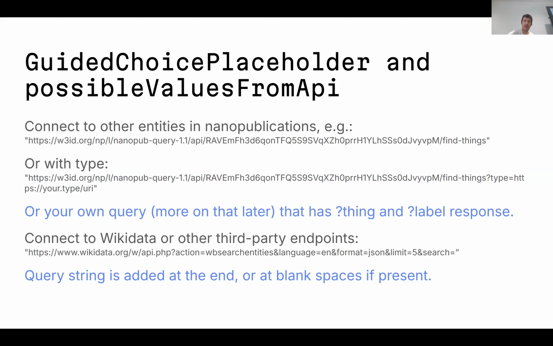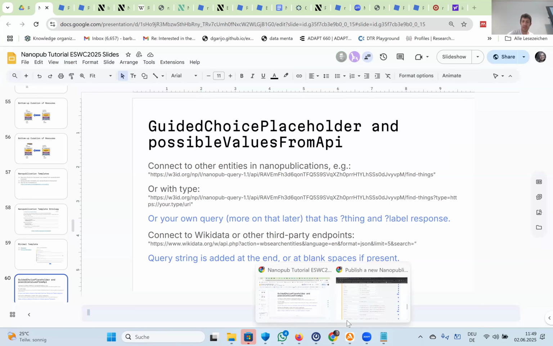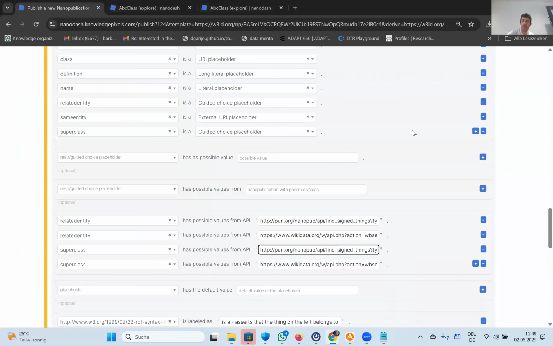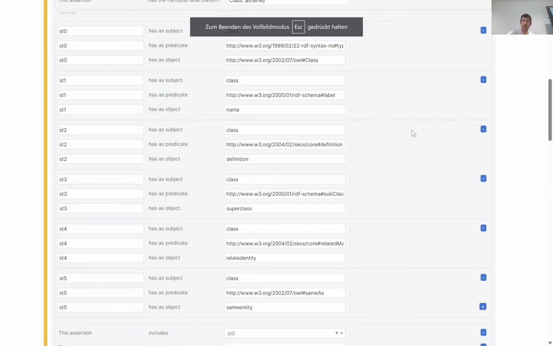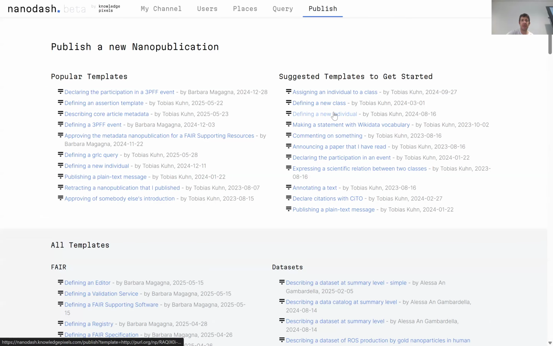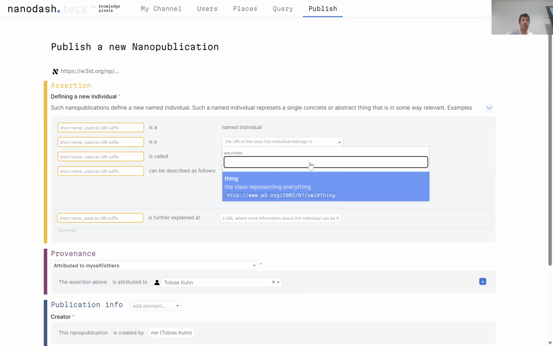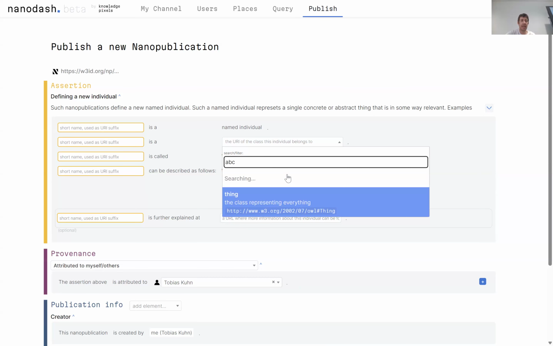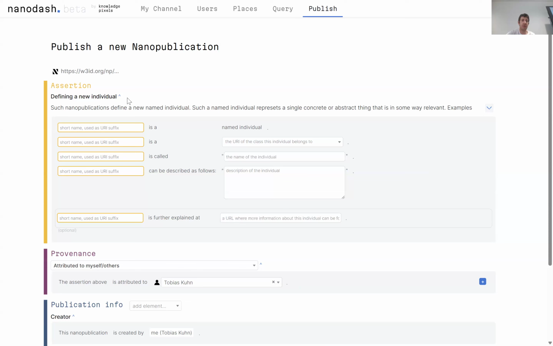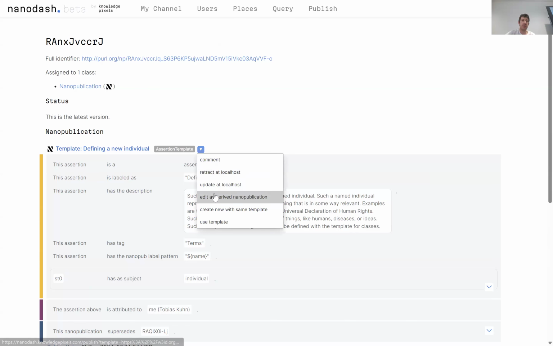And so if now for your small project, for example, if you go back to this thing, what you could do is, for example, if you want users to publish new kinds of things, you can start with this named individual, defining individual template, which here now allows the user to choose, again with Wikidata by default, any kind of class. Well, what you could do is you go there and make it your own. You can go there, say add it as derived nano publication.